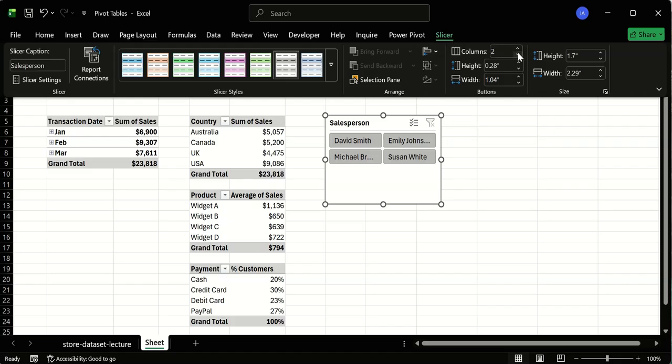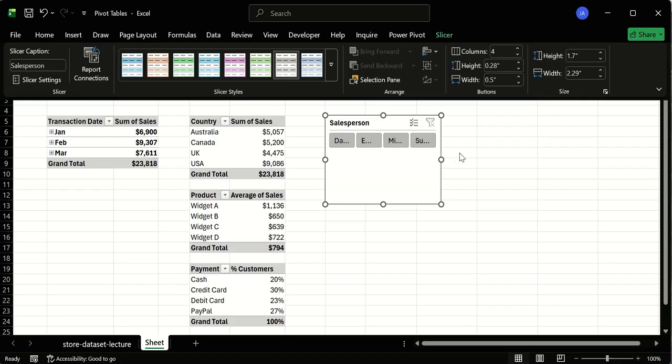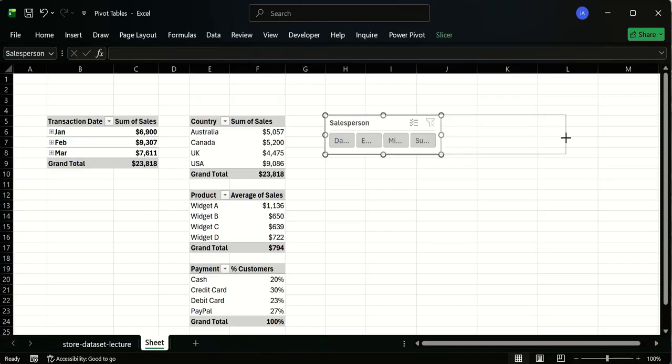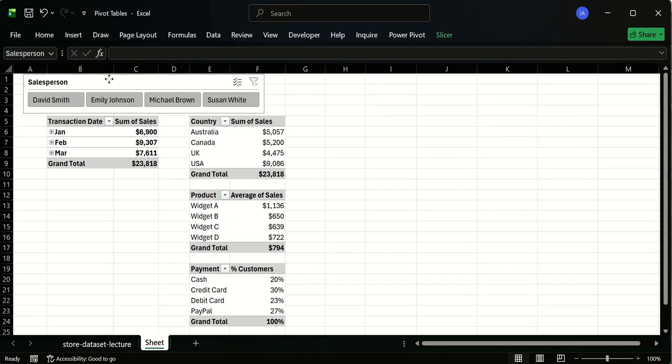So I'll increase it to 3, and then 4. I'm literally making it a single row, right? Using the number of values as the number of columns makes it a single row. That means this is now more compact. And I just drag it over, then I can bring it up right here. You see that? So I can bring it up right here.